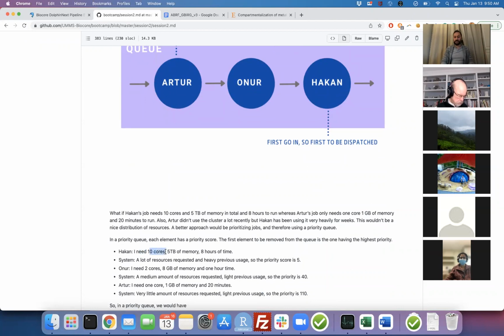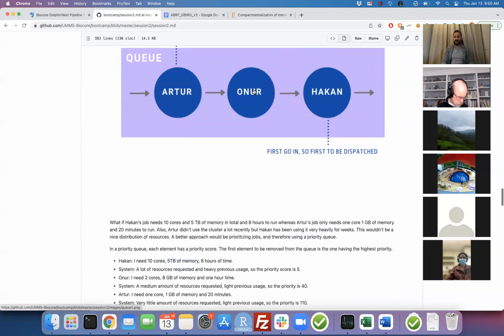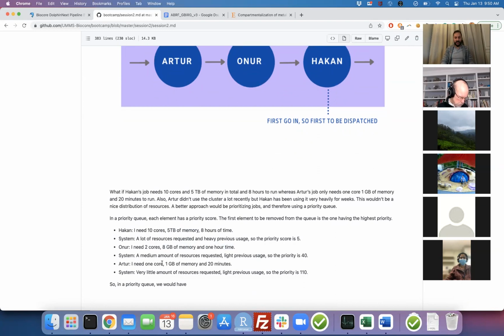Imagine, in this case, Hakan needs 10 cores, a lot of cores, and 5 terabytes of memory. This is just exaggerated. We never need this much memory, but it's exaggerated just to tell you that he needs lots of memory, and these 10 cores will run 8 hours, okay? And Onur, who came second to the queue, needed only 2 cores and 8 gigabytes of memory. And these 2 cores will finish the job in 1 hour. And Arthur came in, and he only asked for 1 gigabyte of memory and just 20 minutes.